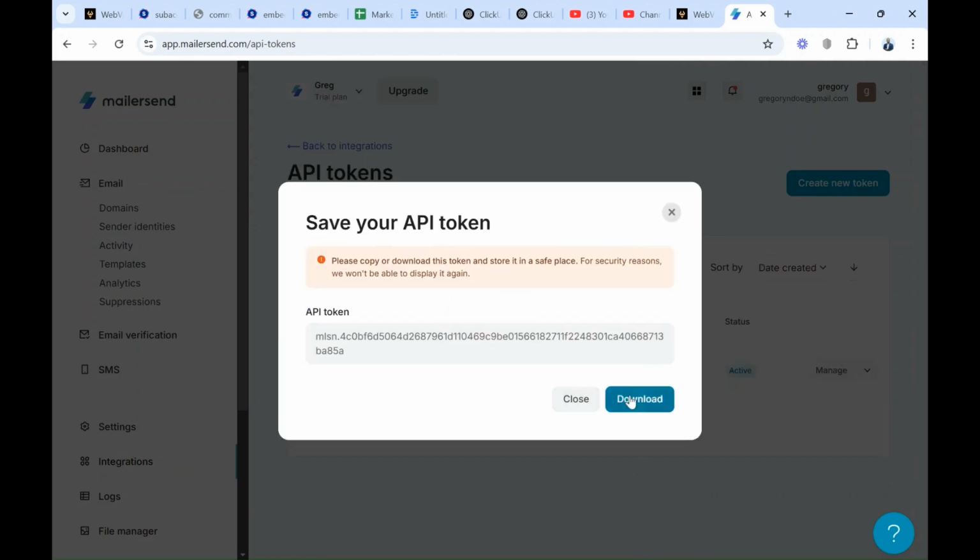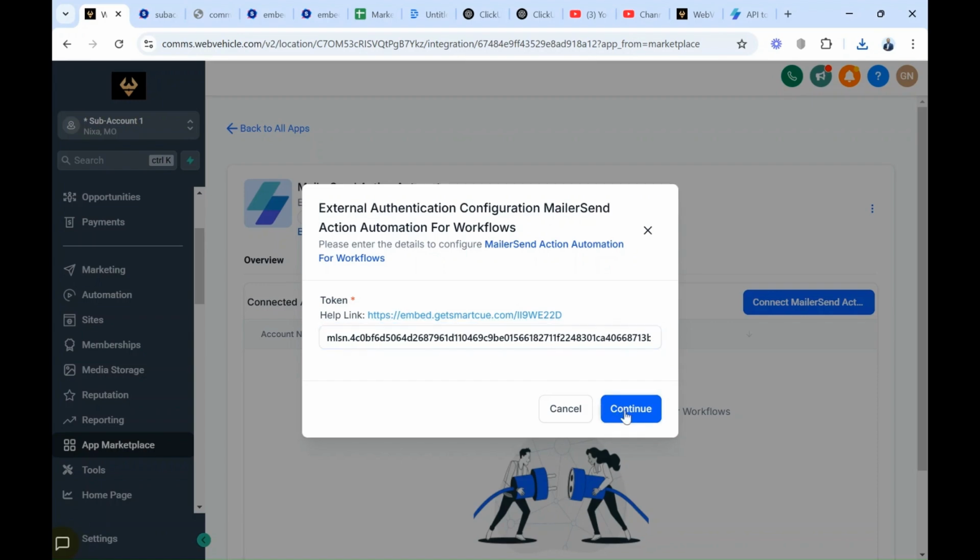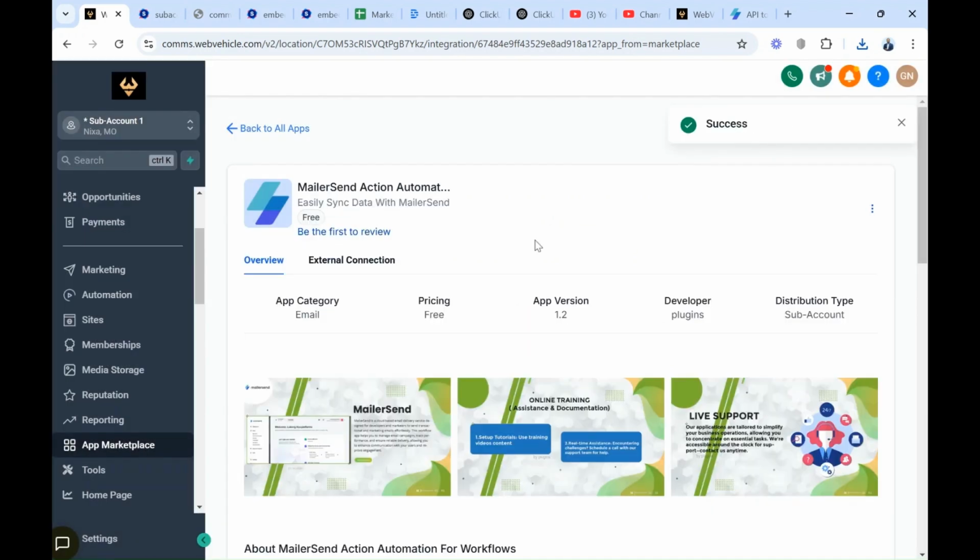There you go. Now copy. We make sure it's copied. Then we switch back, paste. We continue and we have success. It means the workflow is already connected and we can start taking actions directly from the workflow.